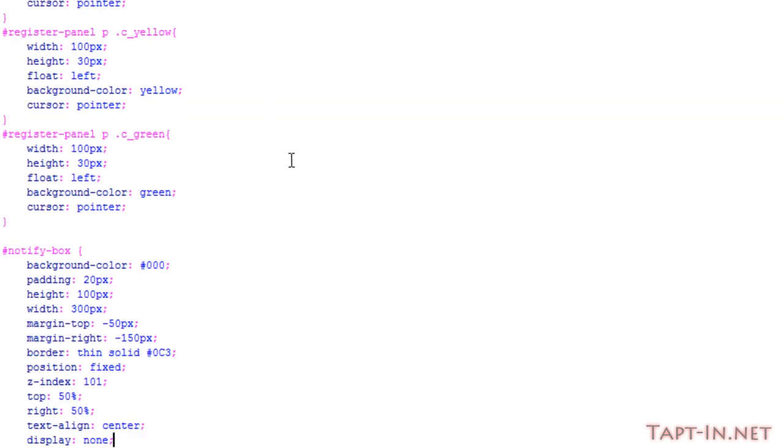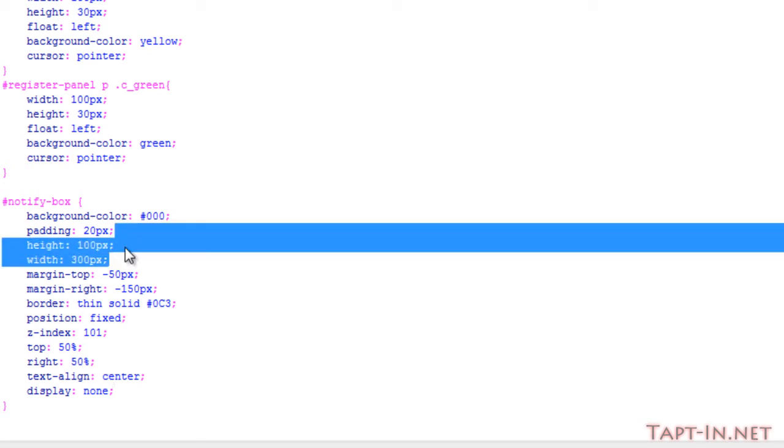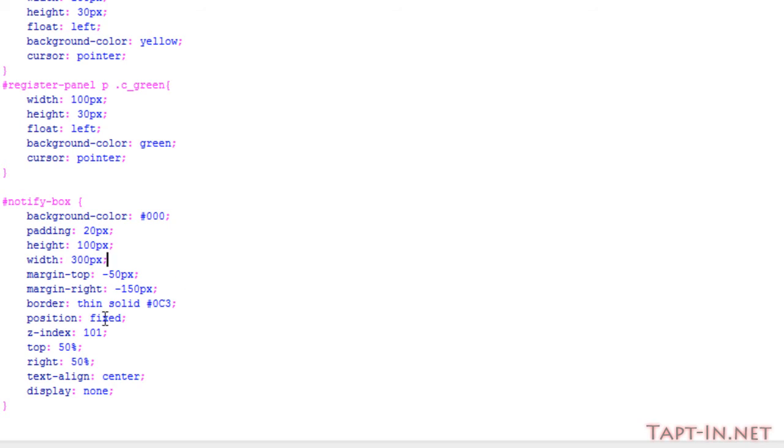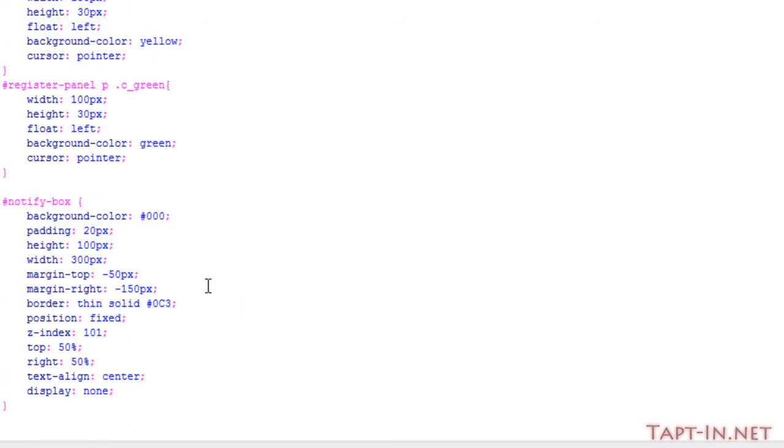So just to go over the CSS styling of that notify box, it's exactly the same as the registration box, except that the height and width have been altered, and the top and right margins have also been altered to re-centralize the box. So that's it for the registration form. We'll now go on to constructing the logging in.